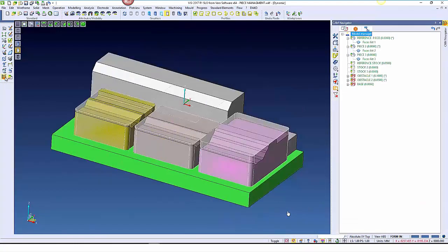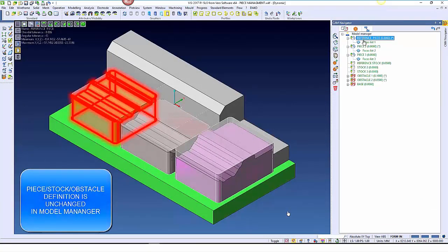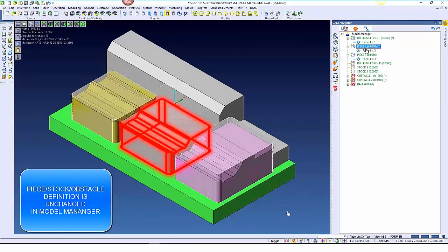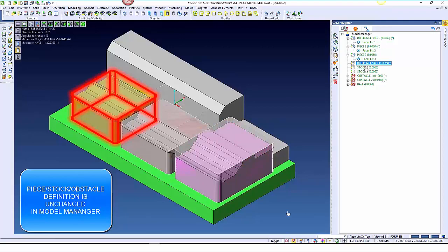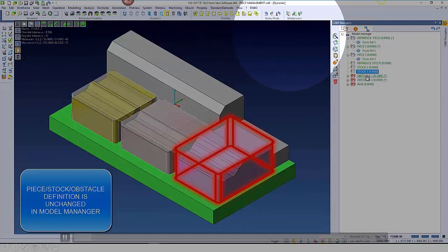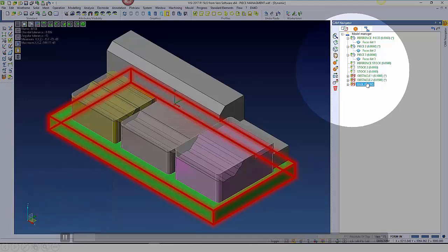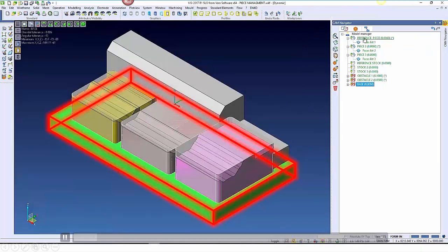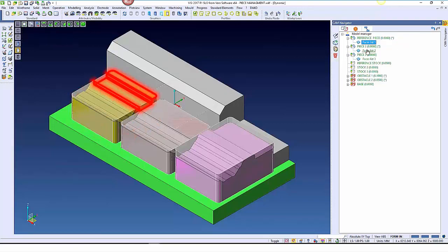So we can see we have a little bit of an example here with some different reference pieces, some face lists. So you can see the model manager is really pretty much unchanged. We still have our list, our stock, our obstacles. We still have the little lights to turn these on or off for visibility within the cam area. You can add a face list or add a whole face list for the piece. And we have a couple individual face lists there.